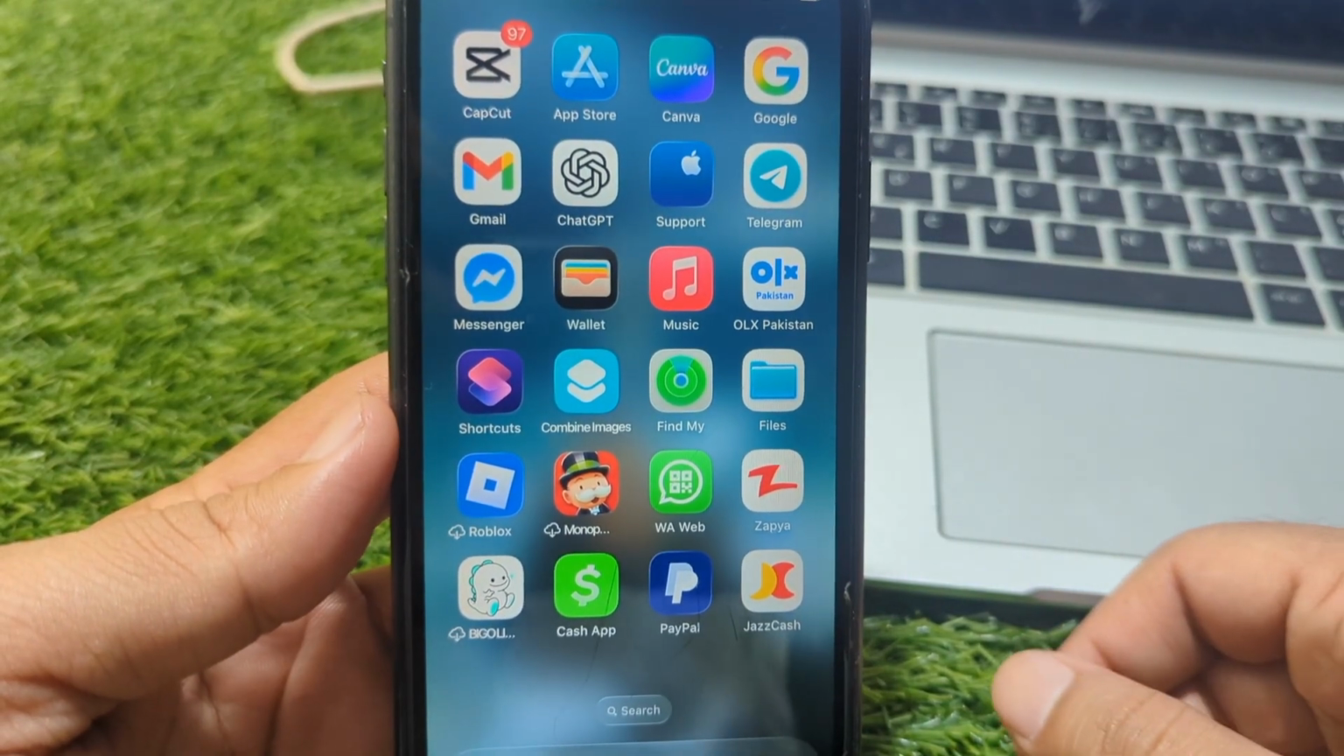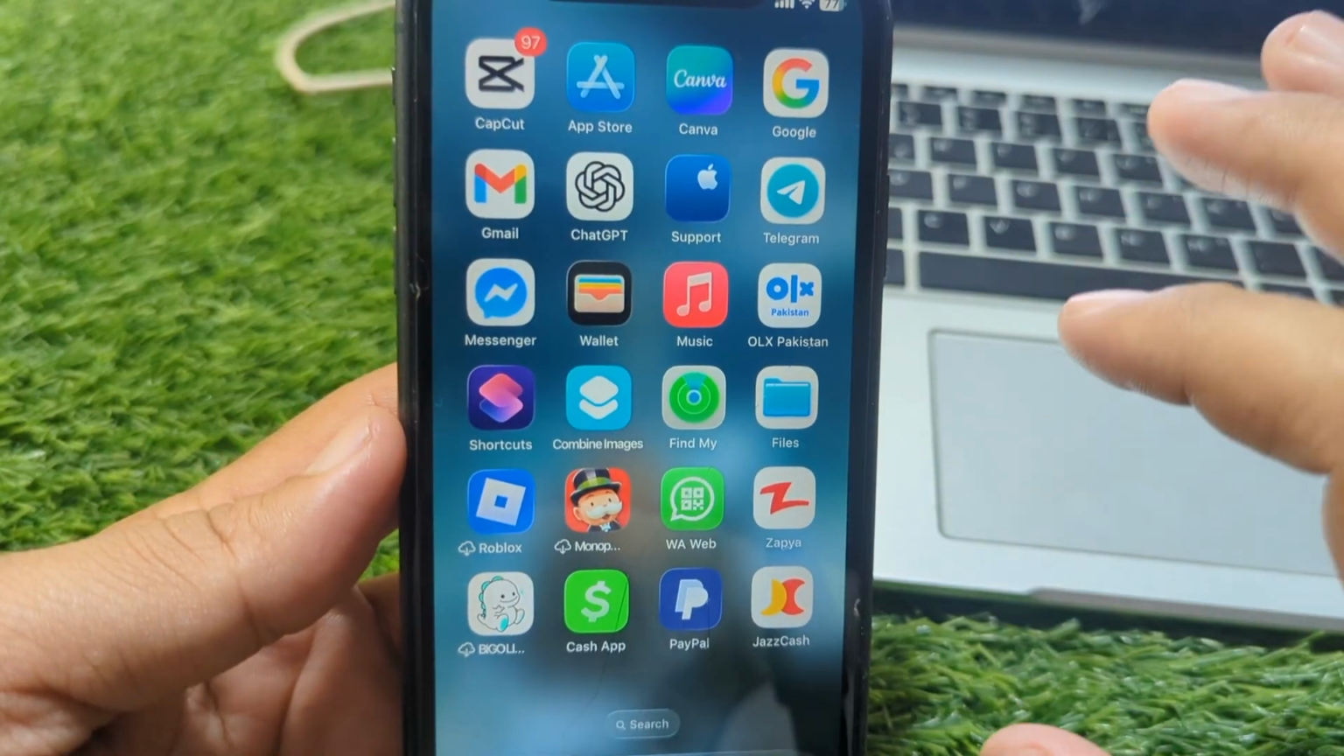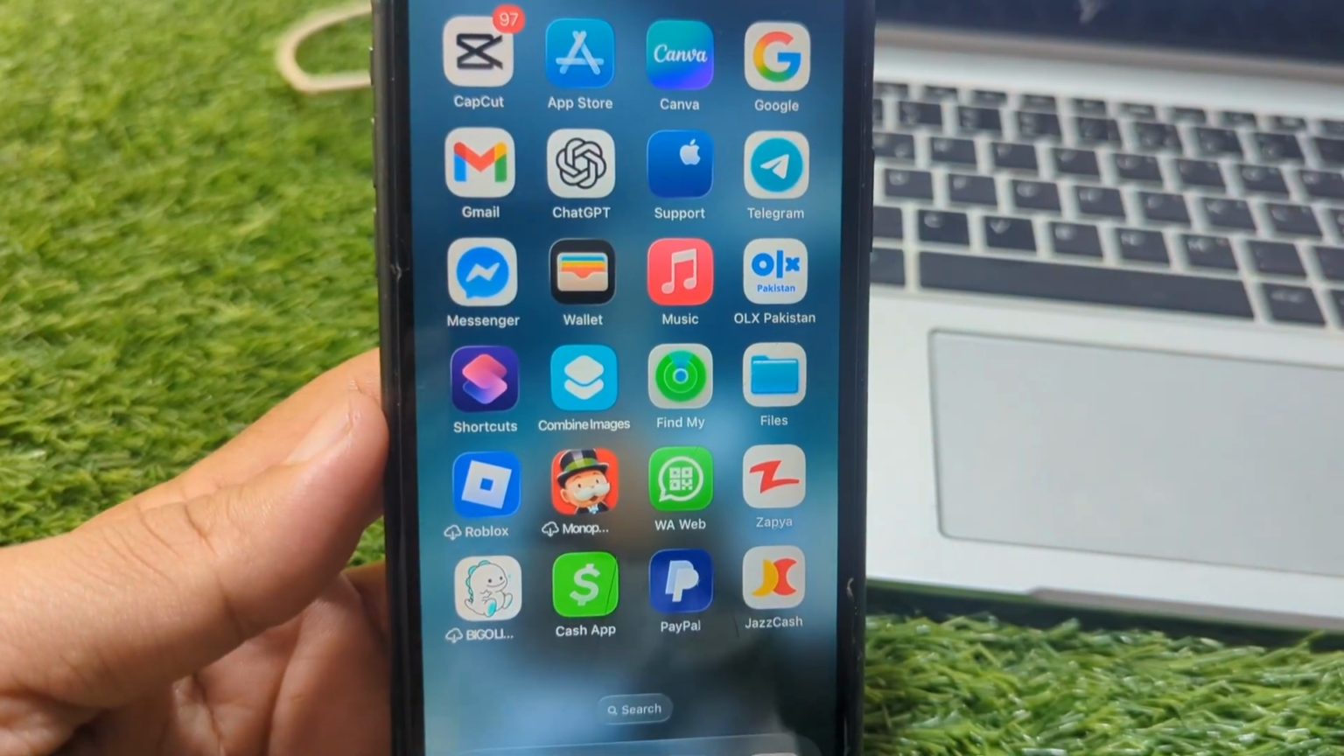So guys, this is the way to activate a 120 Hz refresh rate on Apple device.